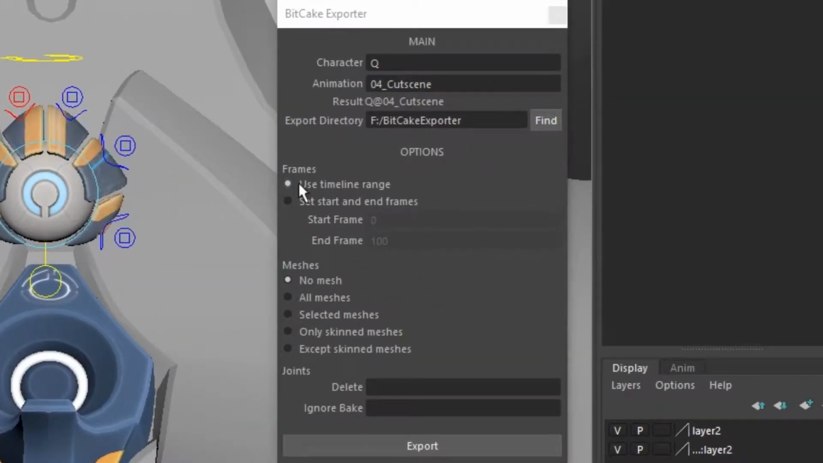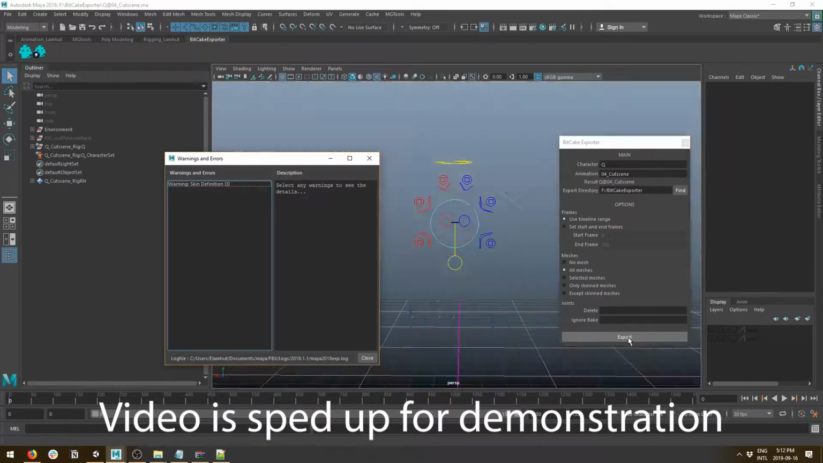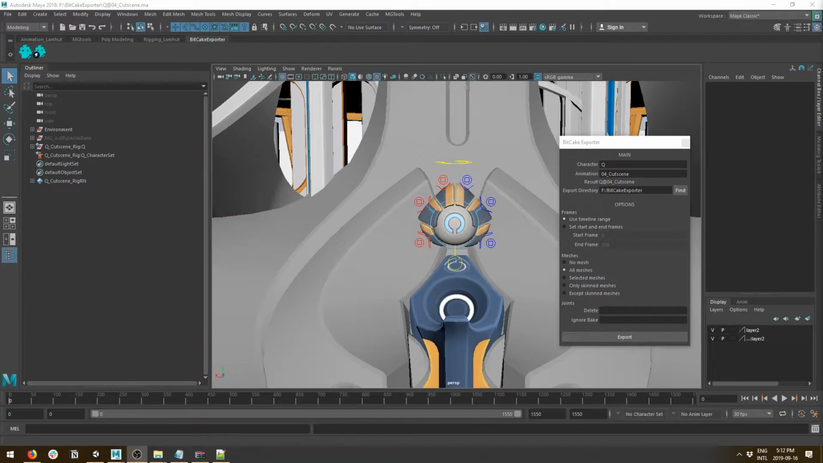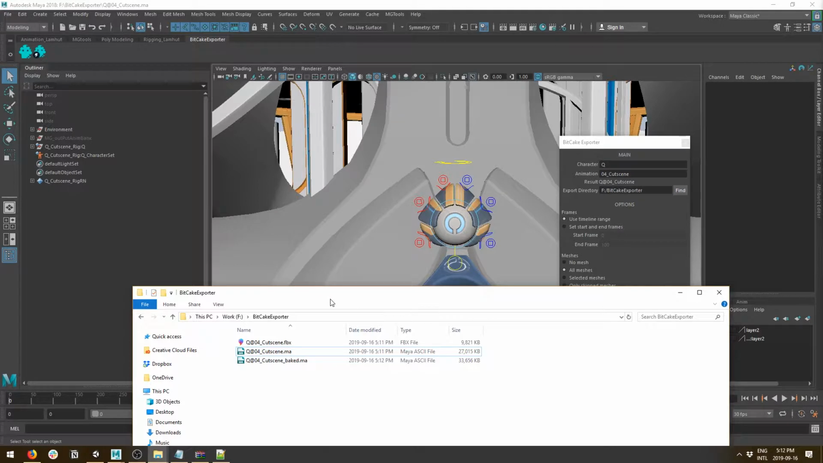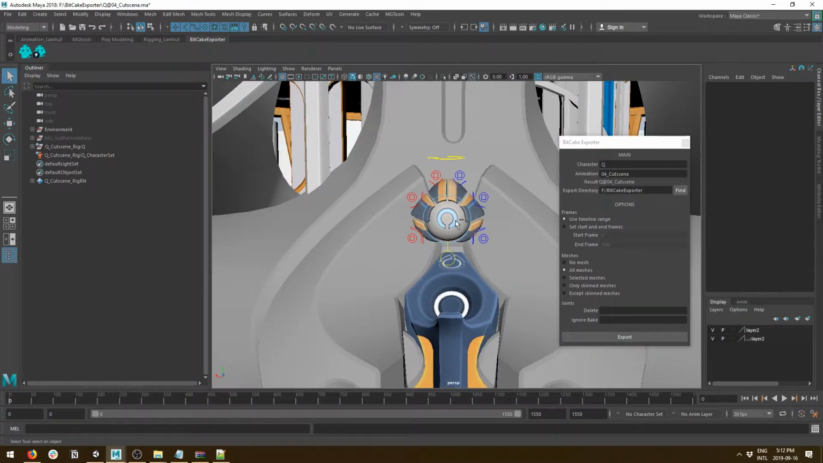So we're going to export the timeline range, these frames. We're going to select all meshes, and let's bake just to see what it does. Okay, so it baked everything, but what did it do? If you open up the folder, you're going to see that the exporter created two files, this underscore baked and this FBX.